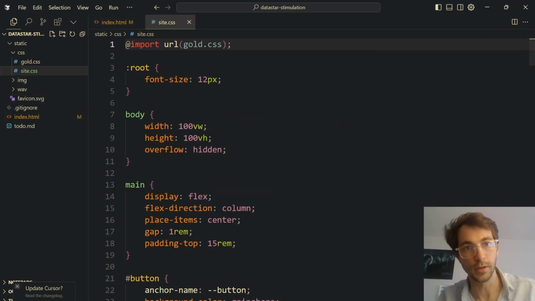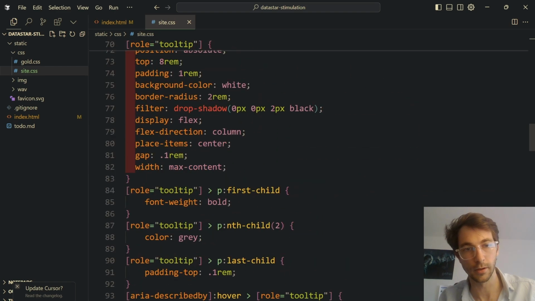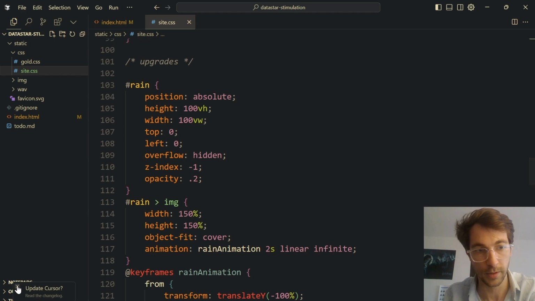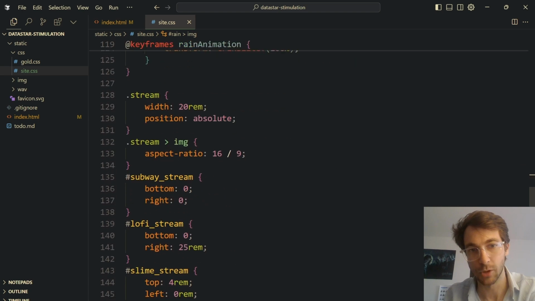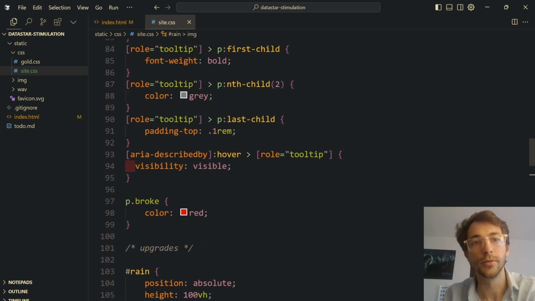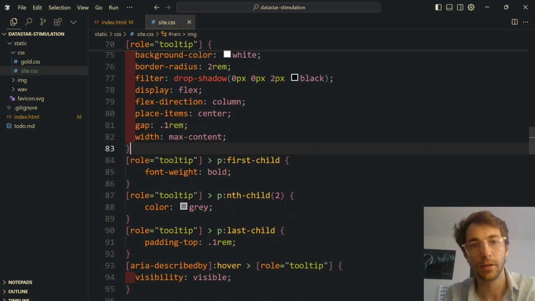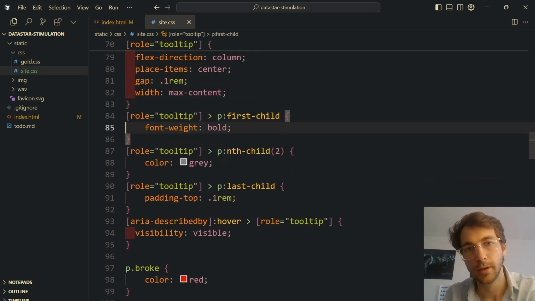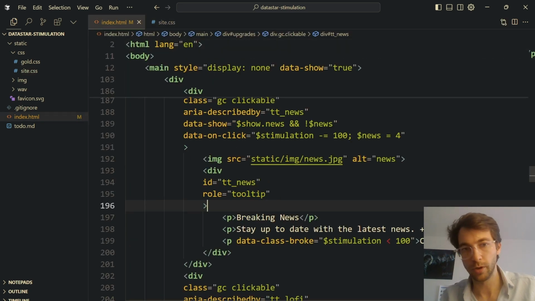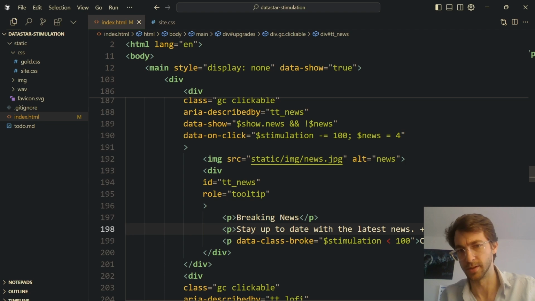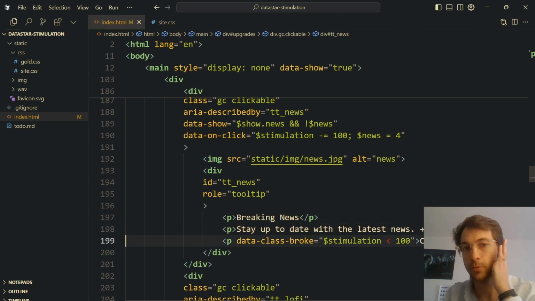This is really easy to do in CSS. We'll try to stick with CSS capabilities, as you will see, goes a long way. So yeah, here you see on my tooltip, the first P is bold, the second P is gray, the last one has some padding, because we want to mimic the look and feel of the original Stimulation game. Really simple and sensible CSS right there. Alright, so that was one upgrade.